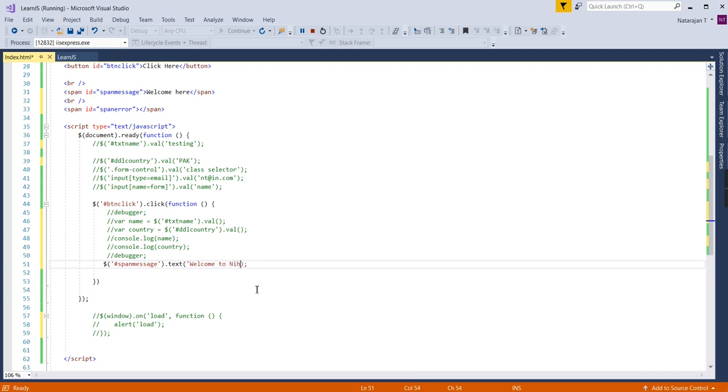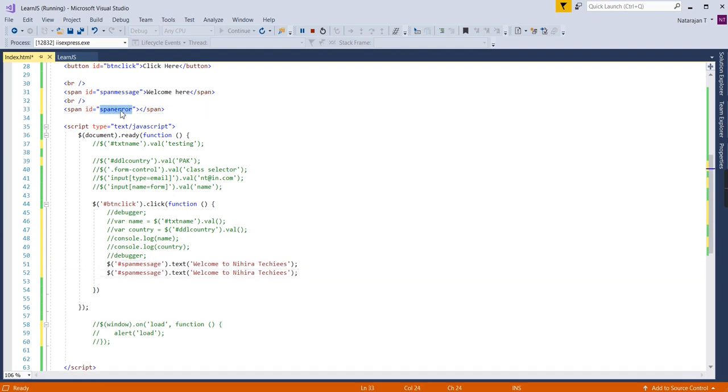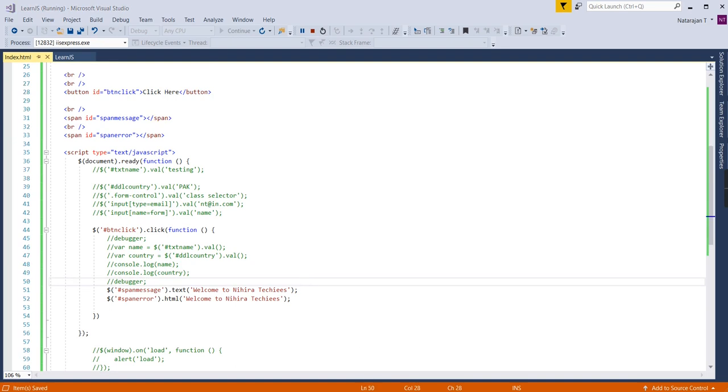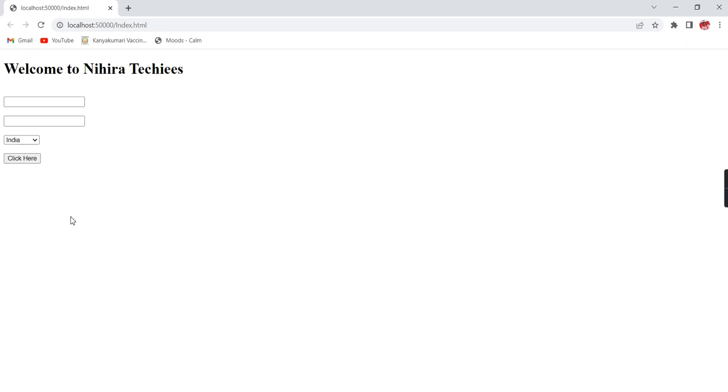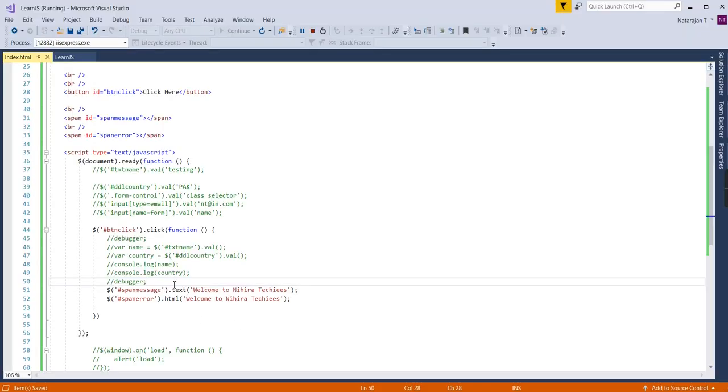Welcome to Nihira Techiees. Let me duplicate it. Okay, we changed the ID and also I'm going to change this text into HTML. If you clearly noted, I am assigning the same value only. So first let me save this one. Now I'm going to refresh the screen. So I'm going to click this button. See now, both are span tags. Both are having the same value, but the syntax I used is different, text and HTML.